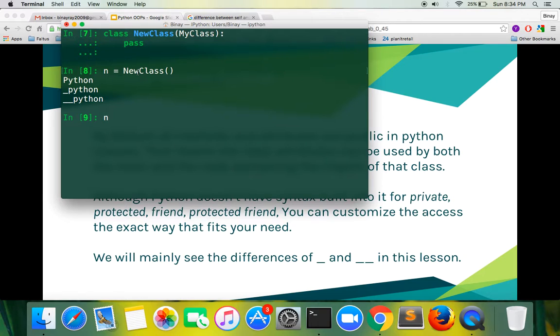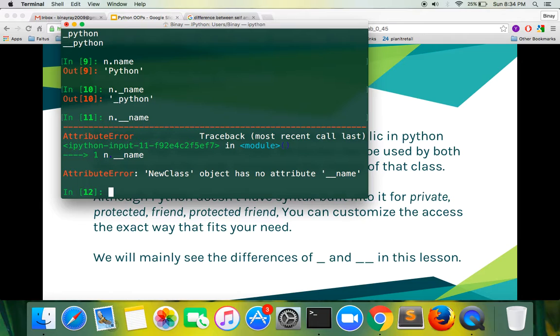So let's try to access that from the instance. As you can see, I can access name, _name, and __name. But this is not accessible. So I've successfully made it hidden. And that is the meaning of private attribute in Python.